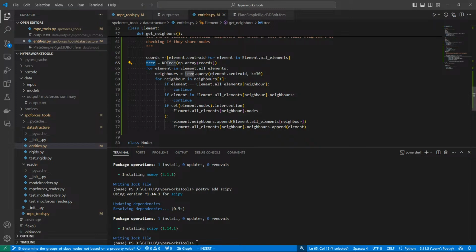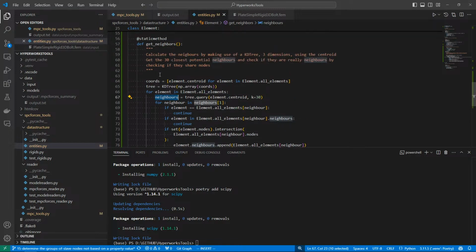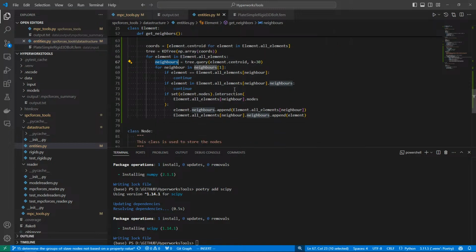Okay, so I can understand that. Then it gets the 30 nearest centroids. Yeah, that's a way to think of it. You get the neighbor centroids. And now for neighbor centroid in neighbors, 1. Oh, interesting. So neighbor is not really a centroid. What are you getting? What is this? Huh. You have to think about it. But let's say we go along with it.